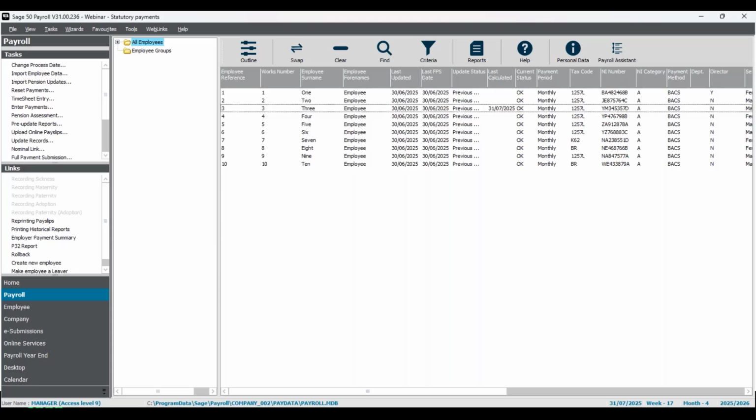Quick note as well with SSP: if you do pay your employees in arrears, more common for weekly employees, I would recommend that when you record the sickness, you record the dates for the period that you're paying them for, and that way you'll be able to pay the SSP in arrears as well.